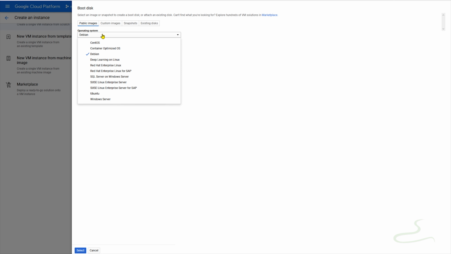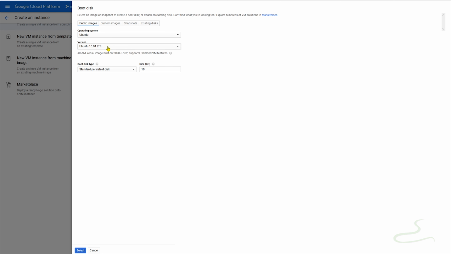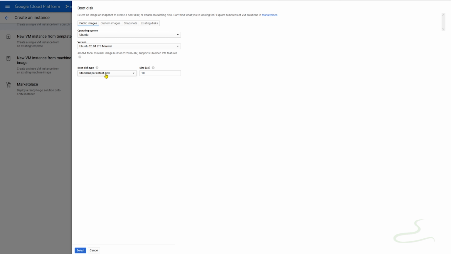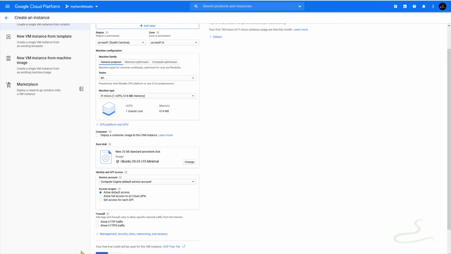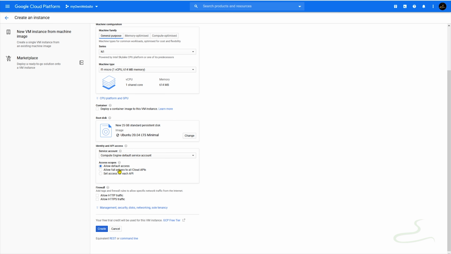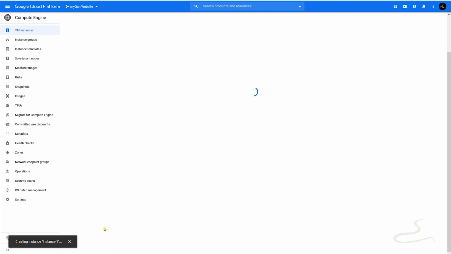I'm going to select Ubuntu and the long-term support, the minimum one. So I don't want a big Ubuntu version, just the minimum one that I can get, so you don't use a lot of resources, which Google can charge you for. Give it 25 gigabytes of persistent disk. You can have a maximum of up to 30 gig for your free one. So make sure you allow web traffic through your firewall and hit create. That's done setting up your machine.